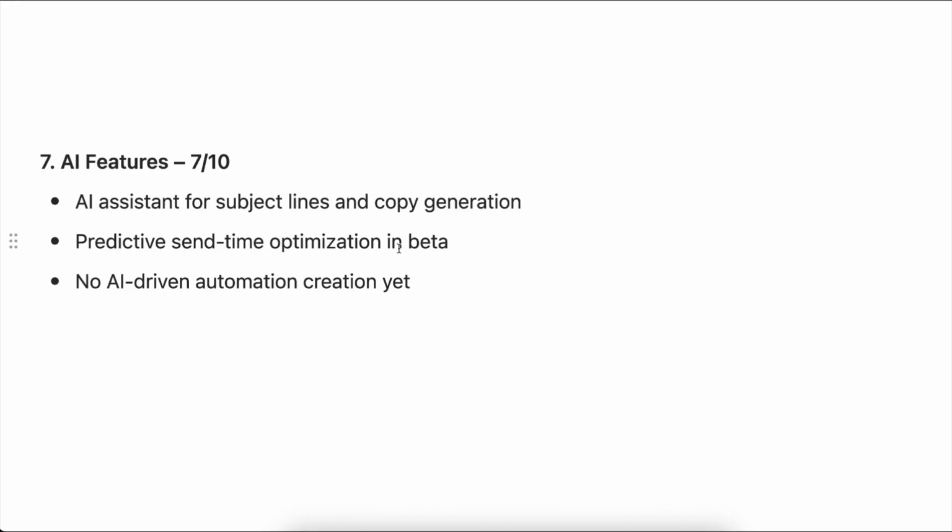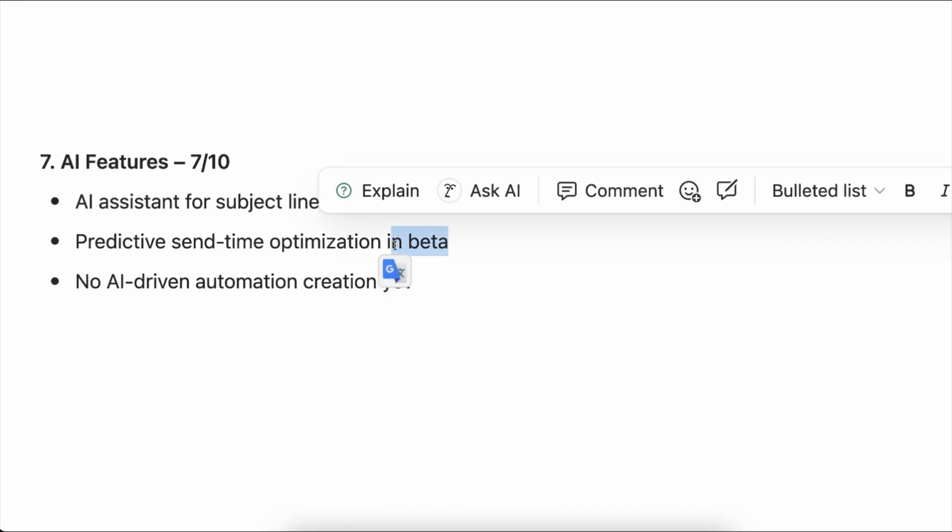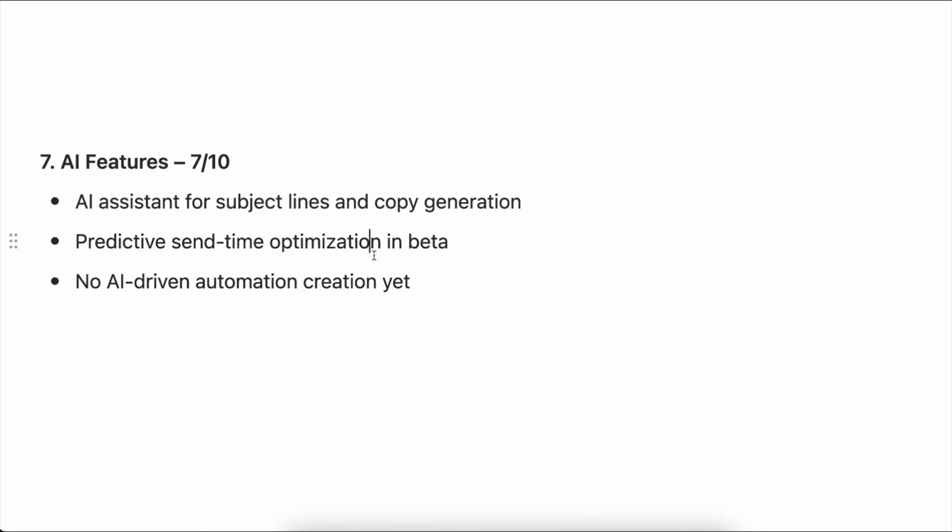When it comes to AI features, they have an AI assistant for subject lines and copy generation. Predictive send time optimization is in beta now, so it's not as advanced as some of the other tools that have been doing this for a long time. And there's no AI-driven automation creation yet. So it's just a 7 out of 10.